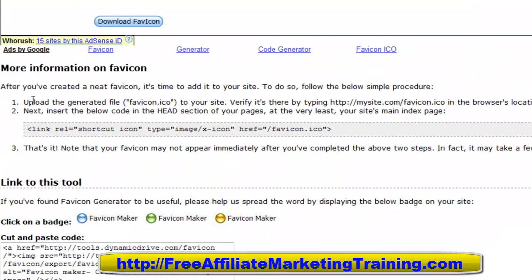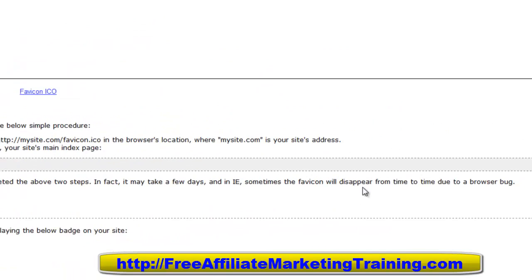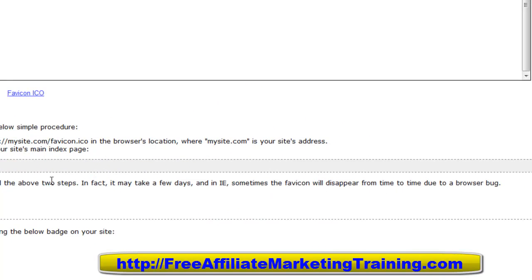Okay, let's have a look here. We've uploaded and generated the file to your site. Now we've checked it to see if it's come through, and it hasn't just yet because we're still waiting for it. And we've got to insert the below code in the head section of your pages, at the very least your site's main index page. Note that your icon may not appear immediately after you complete the above two steps. In fact, it may take a few days. And Internet Explorer, which I don't use, sometimes the icon will disappear from time to time due to a browser bug.